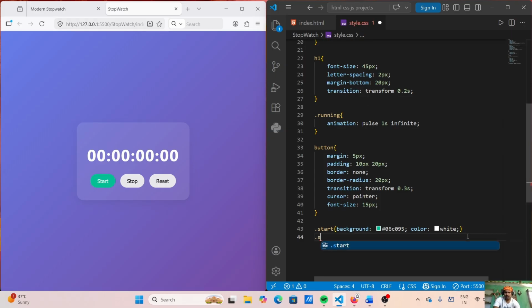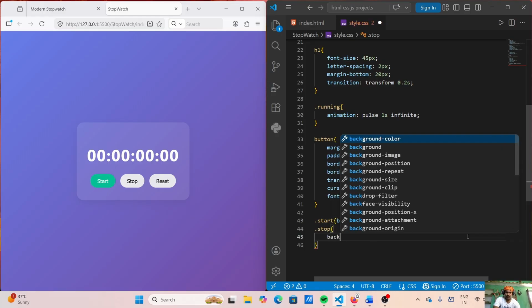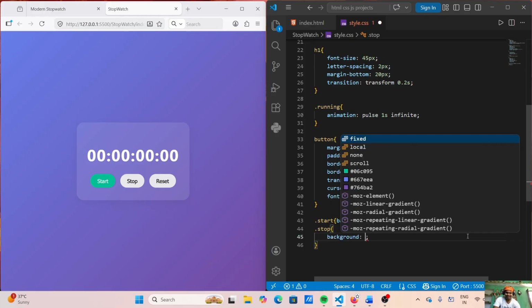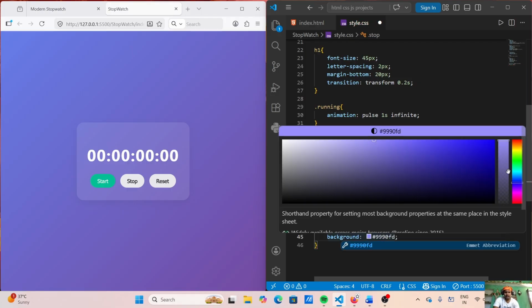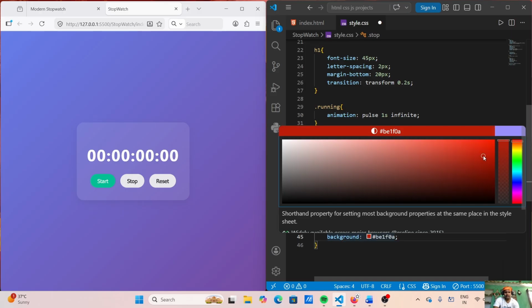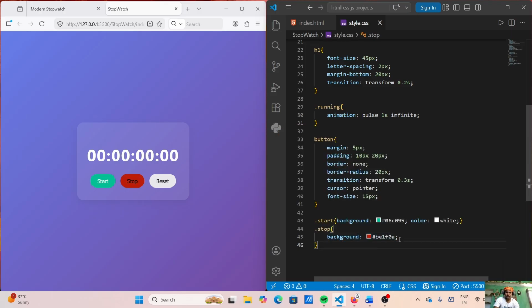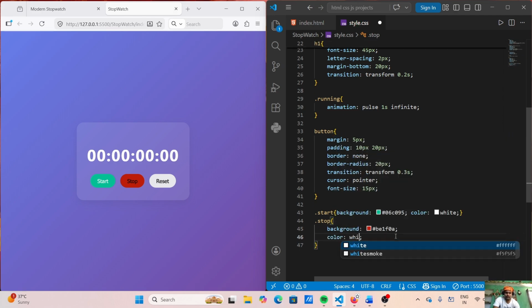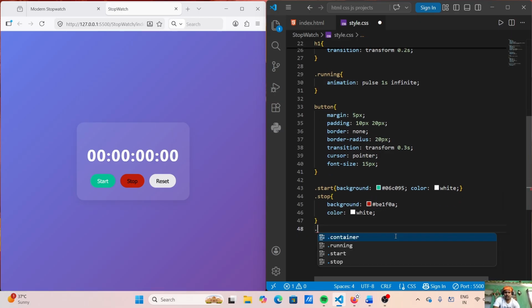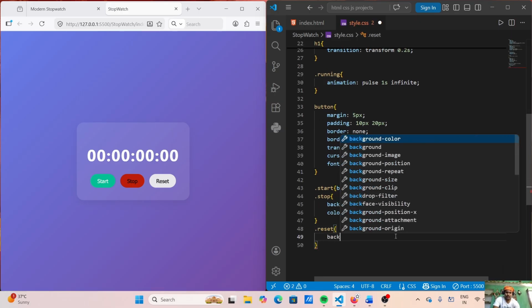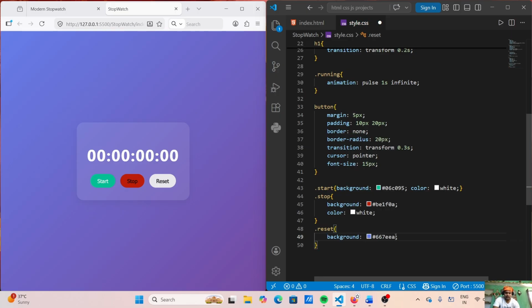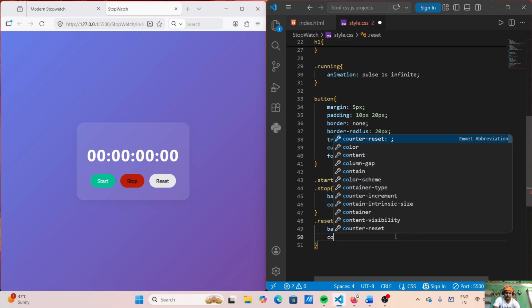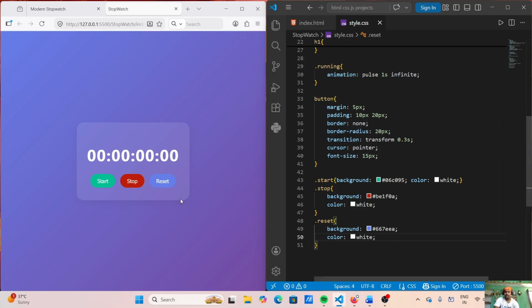Start, stop, background turn into red color, right, and color white. Reset background blue color and color white. Okay, that's fine.